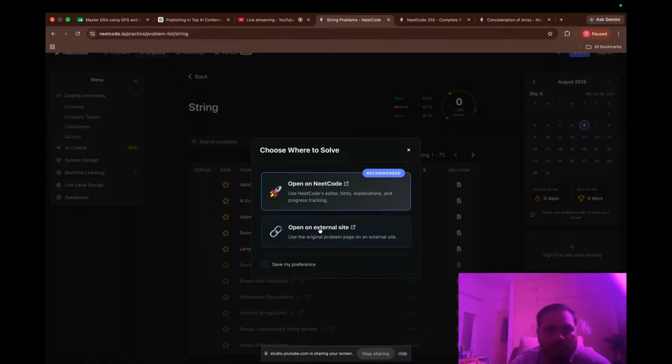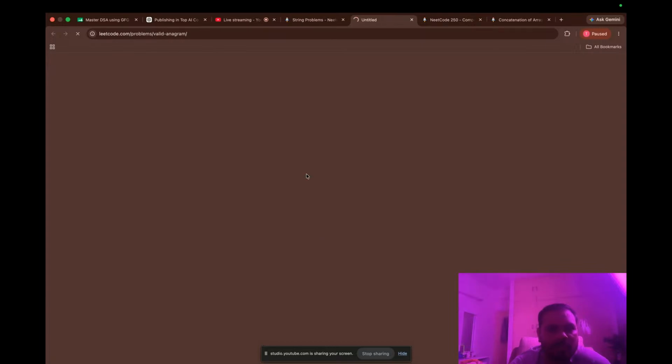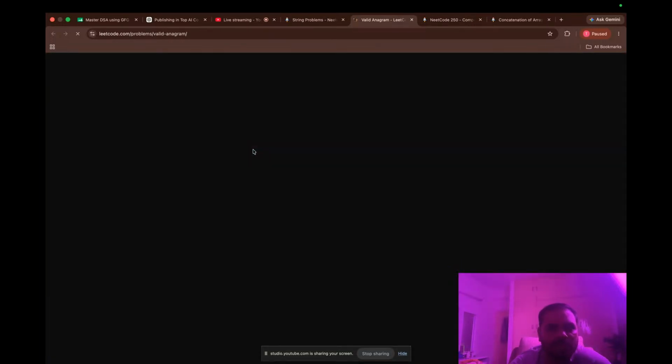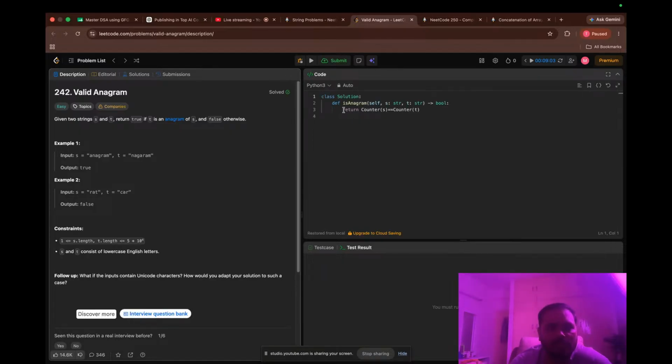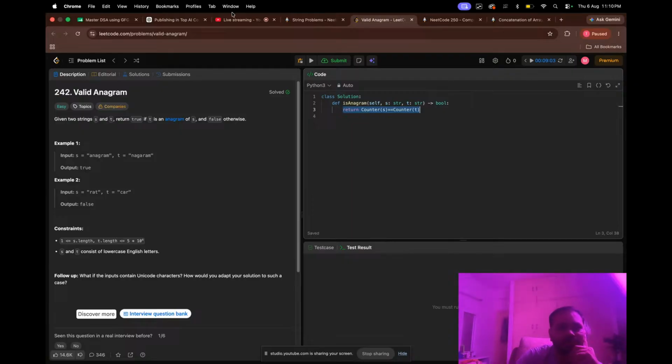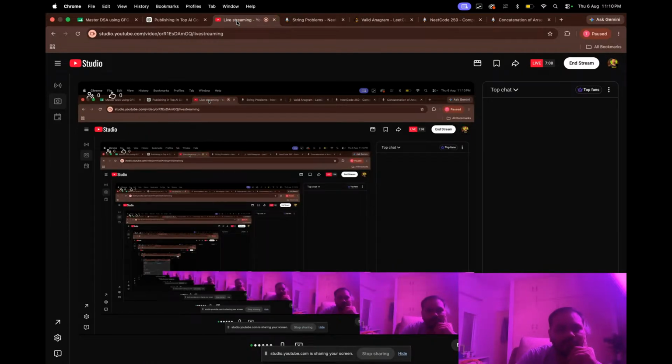So valid anagram, open in external site. So it will get opened in LeetCode. Okay. So this we have already done. Only single line of code. Return counter of s is equal to counter of t. So this we had done 2 to 3 days back. So what does the question say? Given two strings s and t, return true if t is an anagram of s.